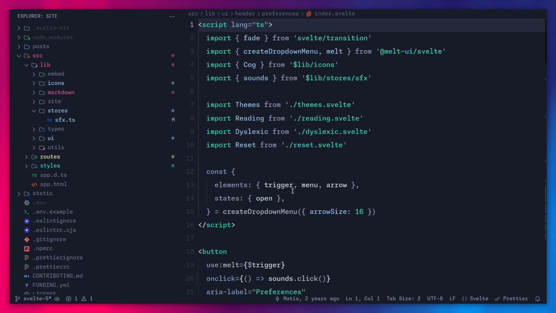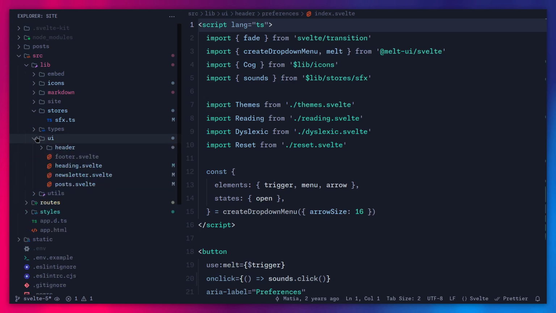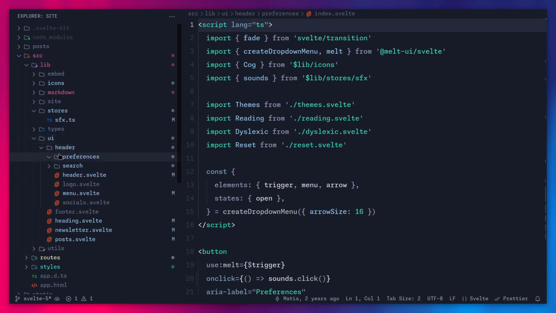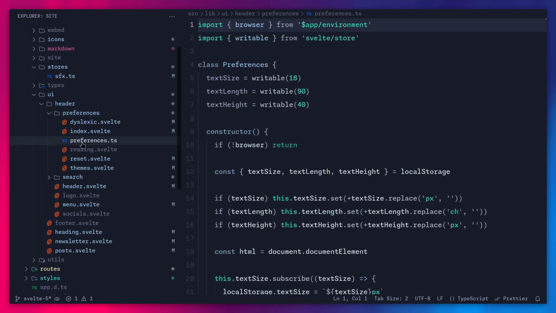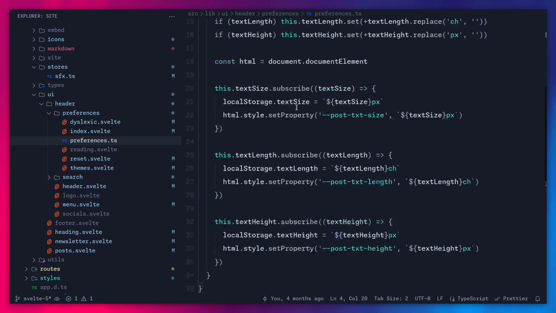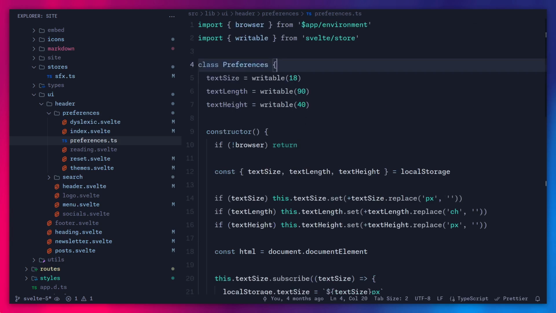Alright, so let's go back to the Explorer view. And let me think, where are my preferences? Header. Okay, preferences. Okay, here it is. Here is what I want to change. Well, basically, I have this preferences store. So I have text size, text length, text height. So let's actually convert this to use runes, which is going to be really easy.